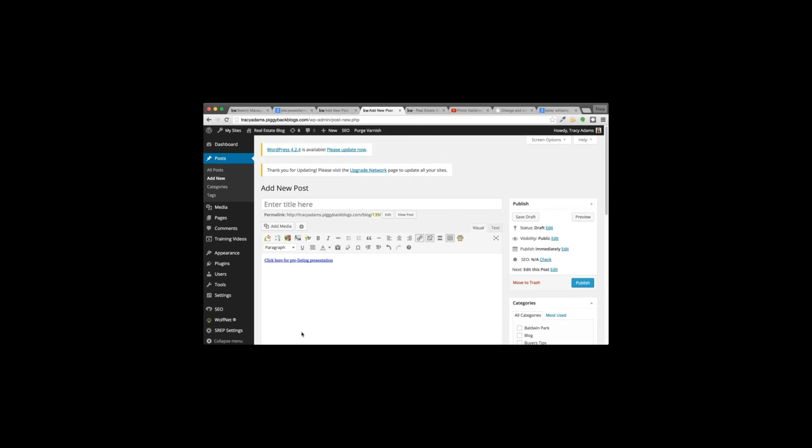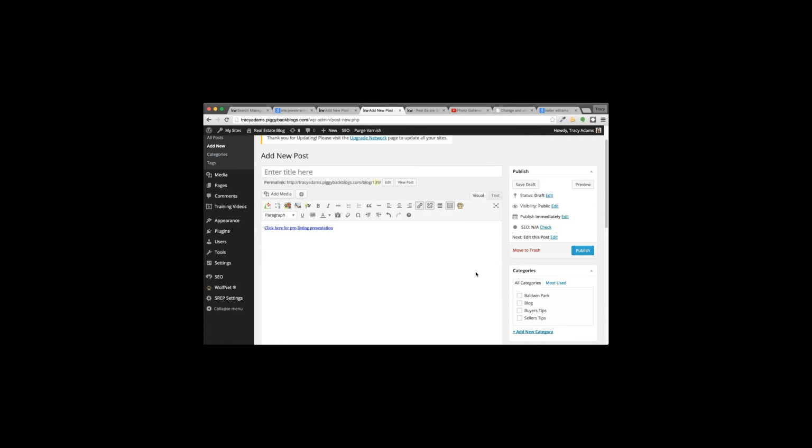A PDF will not display like a photo will, so it creates a link. Now, you don't want to make posts that have lots and lots of PDFs in them because Google can't really read them to know what they are. You have to have the content actually in the blog post, not in PDFs.